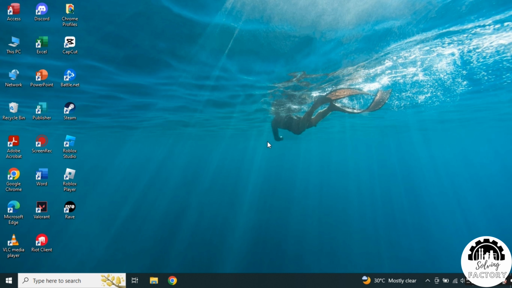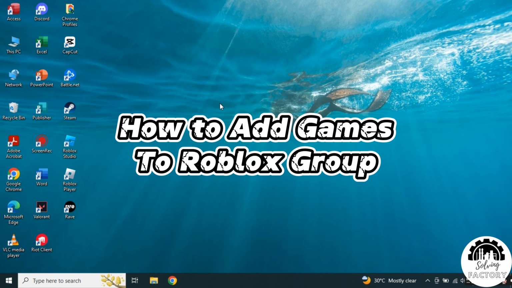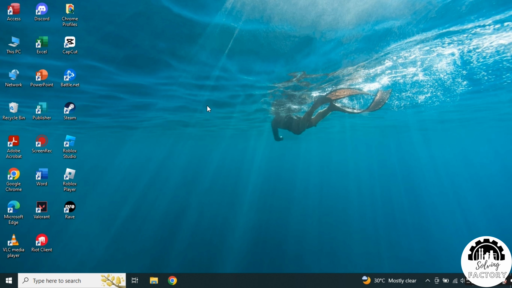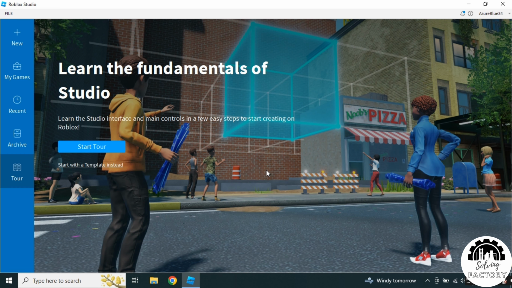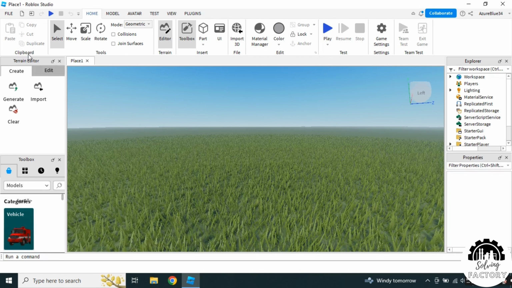Today, let me guide you through the process of adding games to your Roblox group. Let's dive in. So, to begin, open Roblox Studio on your computer. If you don't have Roblox Studio installed, check the description for a tutorial on how to do so. Once Roblox Studio is open, either open an existing game or create a new one.